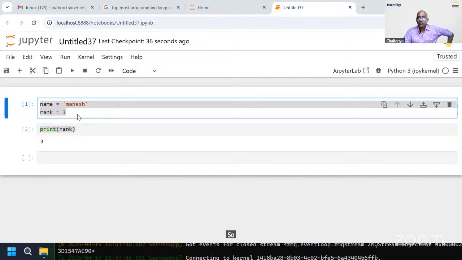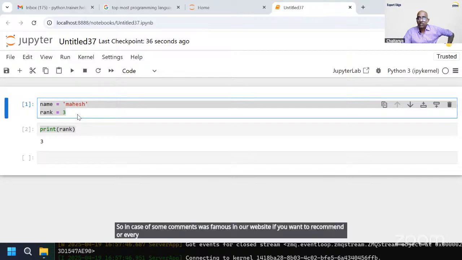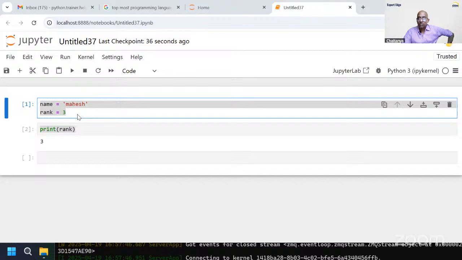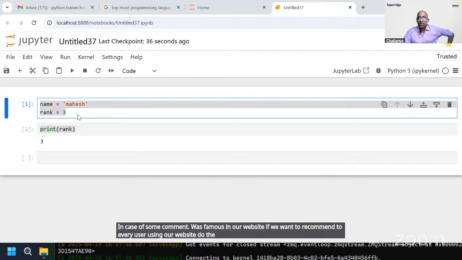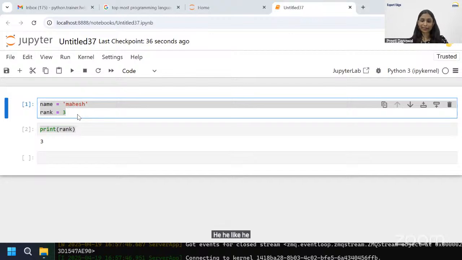Correct? Okay, sir, in case some comment was famous on our website, if we want to recommend it to every user using our website, do the Python libraries have an application here? Praveen Kumar, I'm not understanding what your question is exactly. I am not clear with your question, Praveen Kumar. Sorry for that. He replied, like feedback.